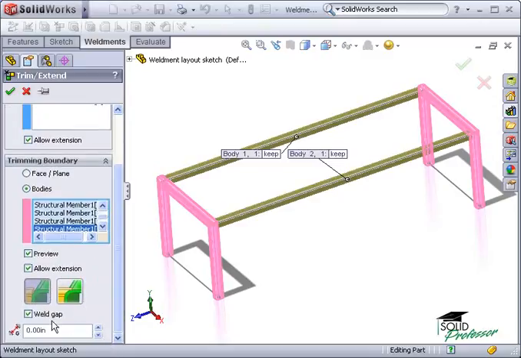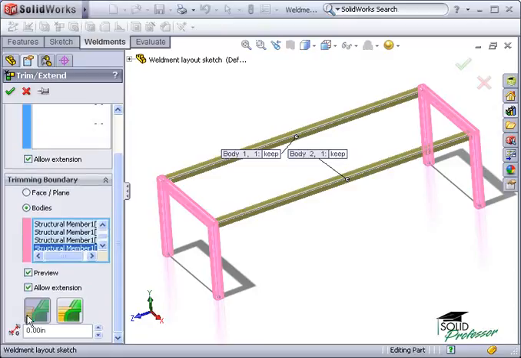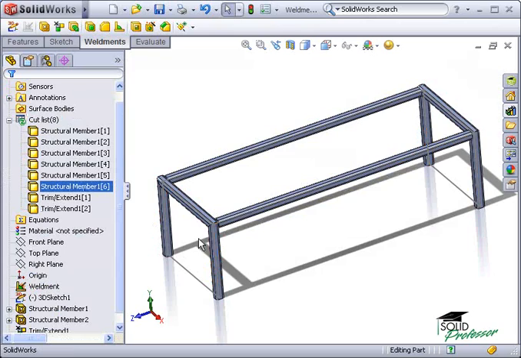Finally, if I activate the Weld Gap checkbox, I can enter a gap value to leave some space between the trimmed members. I'll leave this cleared and have the members trim flush. Now I can click the green check, and the bodies are trimmed.